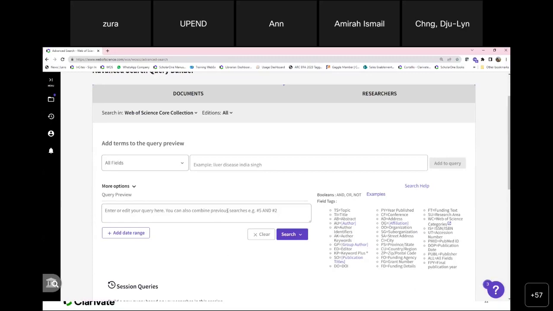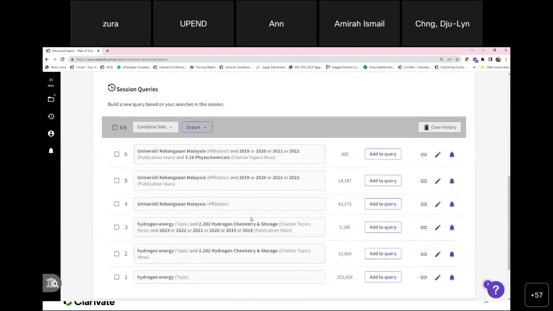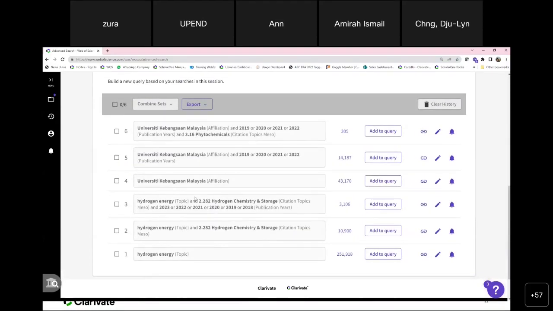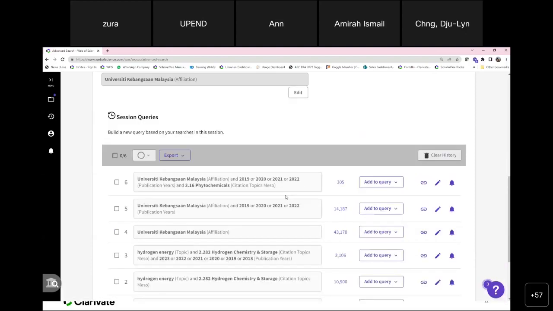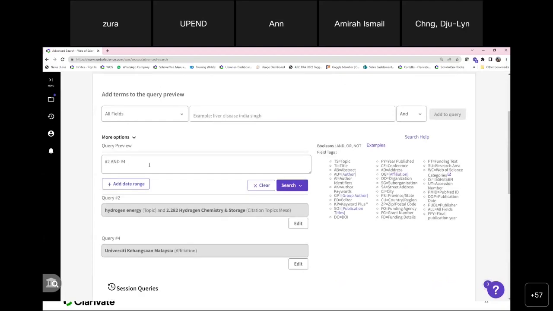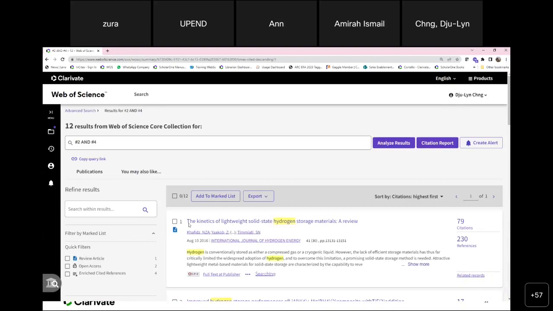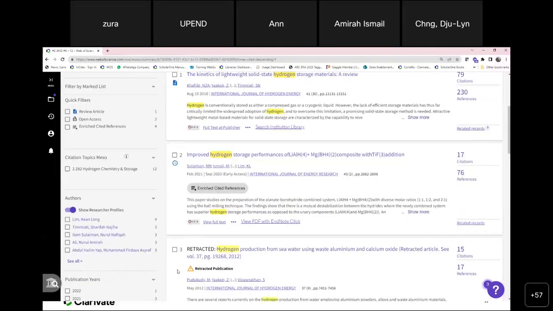Or if you want to combine searches, this is where you can combine the data sets. So you can include, say, let's look at this one. So say I want to combine hydrogen energy search. This search I did for hydrogen chemistry and storage, and also UKM. Okay, I can combine these two with an AND, and it will pull up this search here, and I can click on search. So there are 12 papers that fulfill this search criteria, and these are the papers.